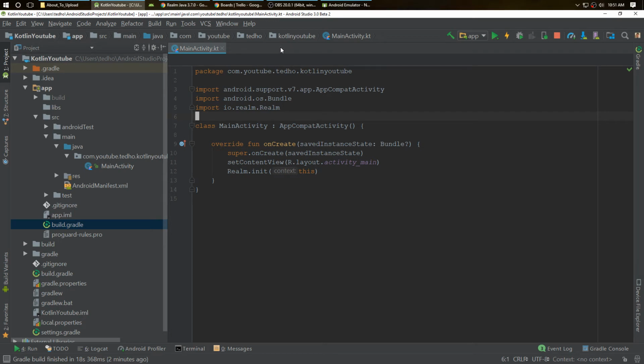The first thing that I do is in my main activity, I put Realm.init right at the beginning, because that initializes Realm. I make sure to do that right after set content view. You can do that before, but I do that after, just so the user sees a layout first without waiting for this to happen.